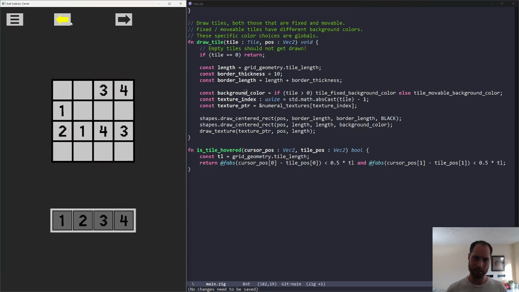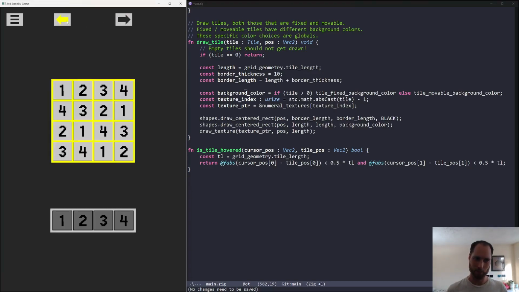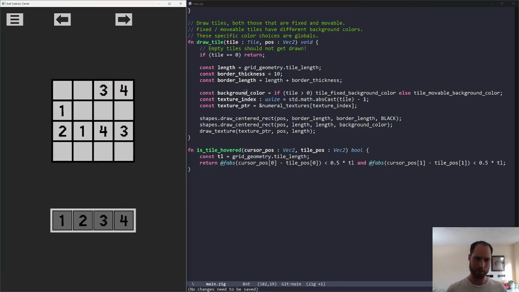Okay, let's do another example to make sure this is working. Okay, so how can we solve this one? Okay, so 3 and 4 need to be here. Let's just say 4 is here and 3 is here. And then maybe 1 and 2 go here. And then, yeah, this puzzle looks impossible.